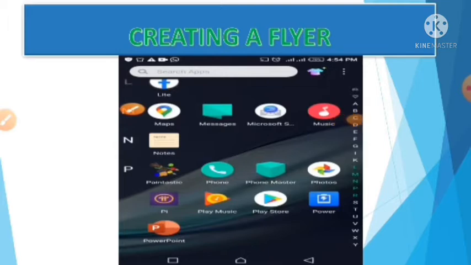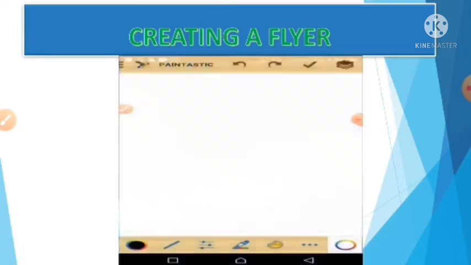Alright, lovely kids. Now we shall be designing a flyer carrying information about a birthday party. Alright, now the first step as usual is to launch our Paintastic application. Now I've launched my Paintastic application, as you can see. Now the next step is to create the area for our birthday card.